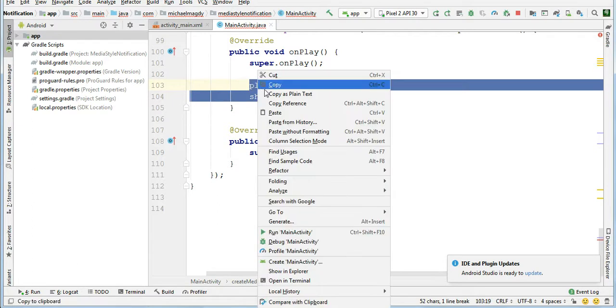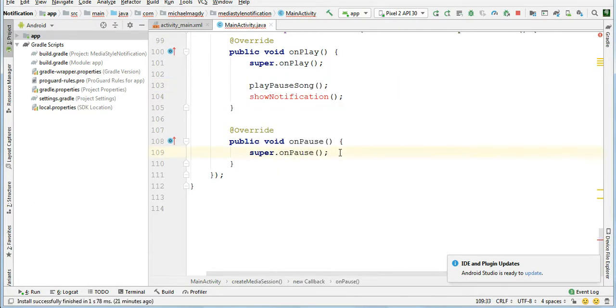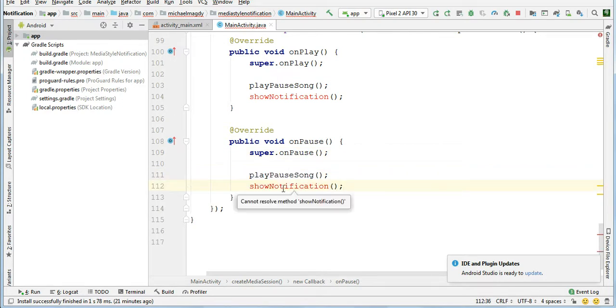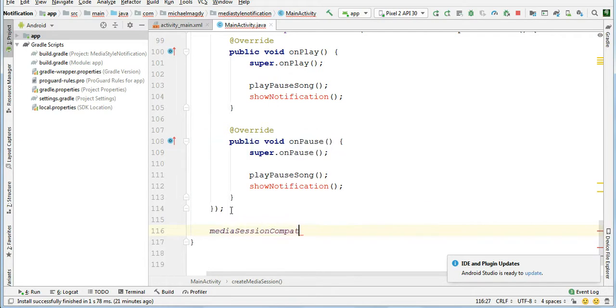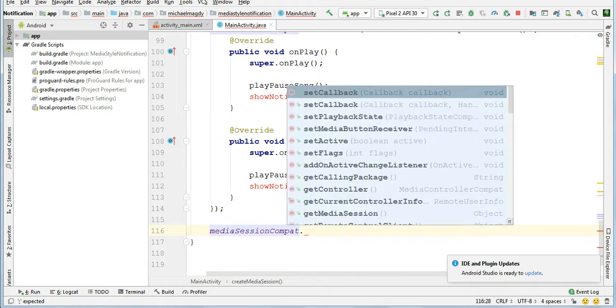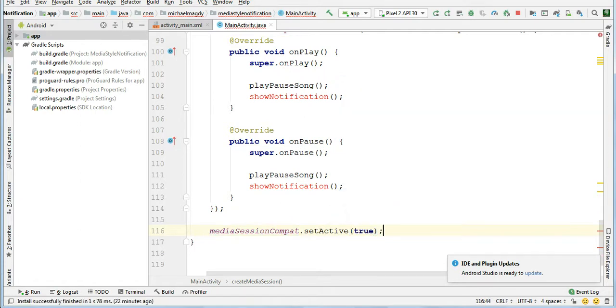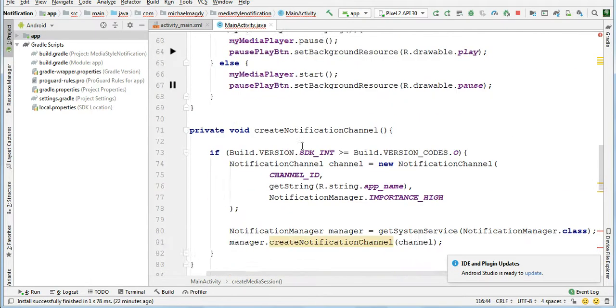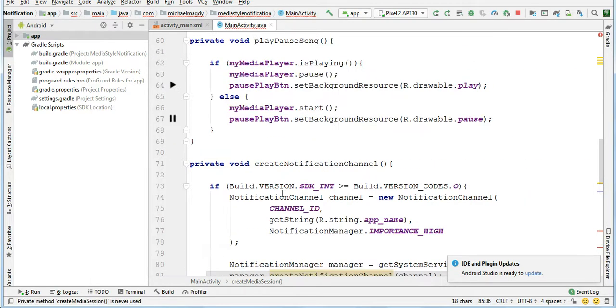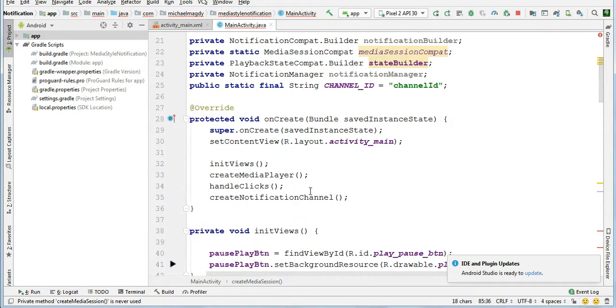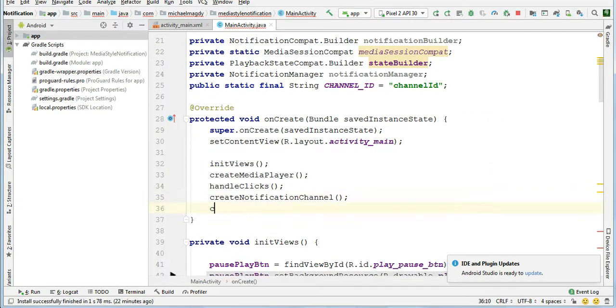Copy these two lines and put it here in on pause. And don't worry about this red line for now, we'll create this method later. Finally, to create our media session, we say media session compat dot set active true. Yes, we are done with our create media session method. Nothing remaining except to call this method here in our on create.